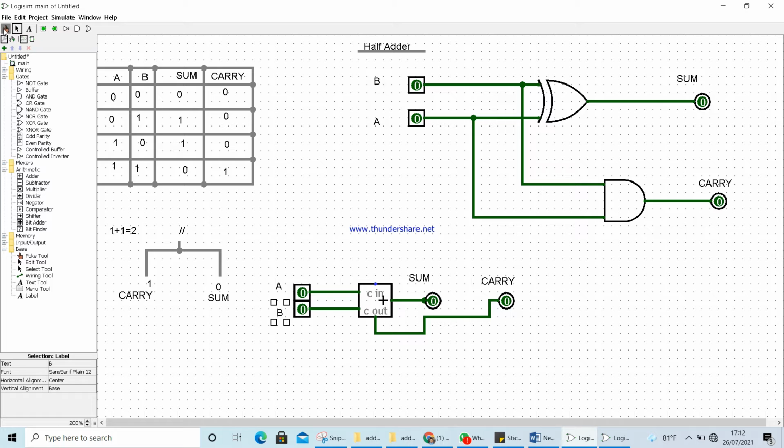If I check this hand tool, for the input A B 0 0, the sum and the carrier will be 0 and 0. It's satisfied. Now let me change the values. A 0, B 1. A is active low, B is active high.